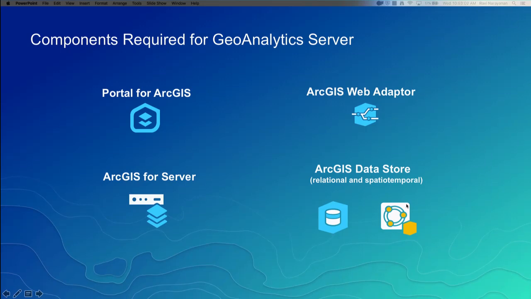ArcGIS Data Store is another component, which is an Esri-provided data storage solution for storing all the spatial data that you publish to your enterprise GIS. There are three types of ArcGIS Data Store that you might hear. One is the relational store. The second one is the spatiotemporal store. And the third one, which I have not listed here, is the tile cache, because that is not relevant to GeoAnalytics Server.